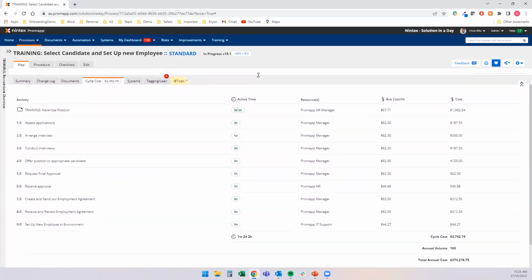And what I can get from this cycle cost view, if I look at the active time to participate in every stage, I can look at the average cost for each role or resource that is associated to that activity. And it's a very simple mathematical calculation. Time multiplied by cost multiplied by volume equals total annual cost.